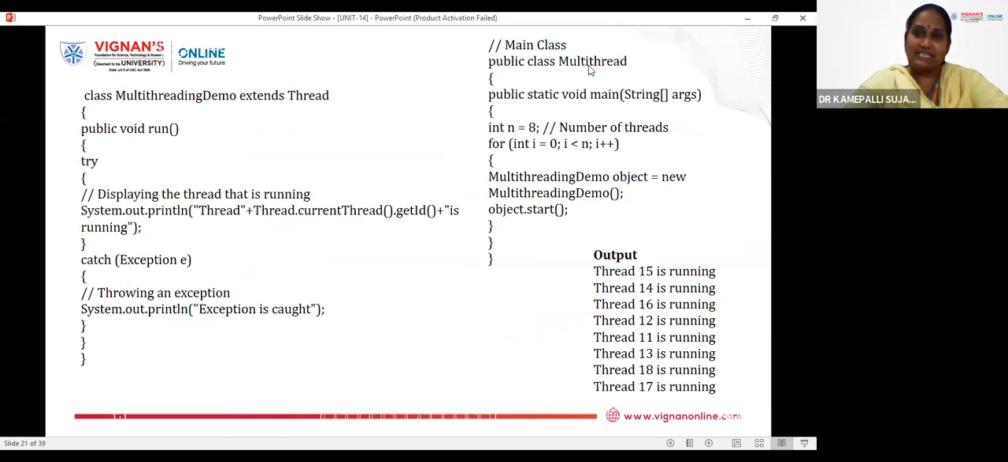Right. Now, here you can see an example of how to create multiple threads using the Thread class. See here, I have taken a MultiThreadingDemo class. This is my class name. It extends the Thread class, so whatever run method is present in the Thread class is going to be overridden here. Now, in the try block, I want to display which thread is running, by ID. Every thread has its own ID, and I want to print the ID of the running thread, followed by 'is running'. So here it prints the ID which is assigned to the thread, right?